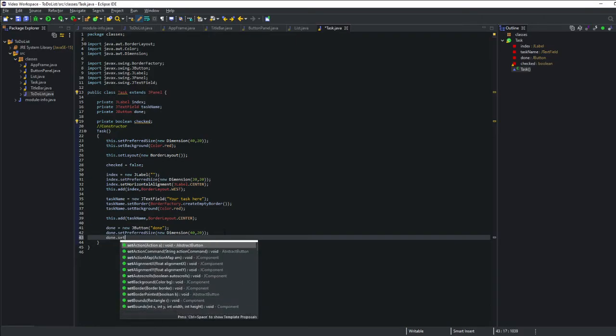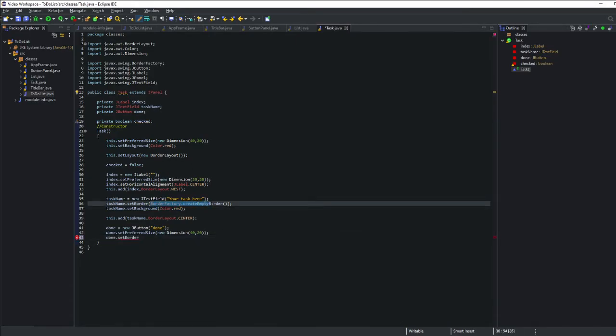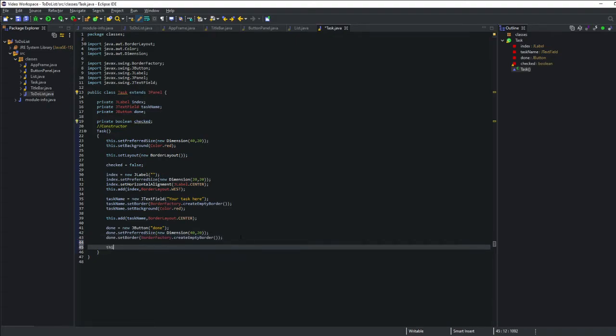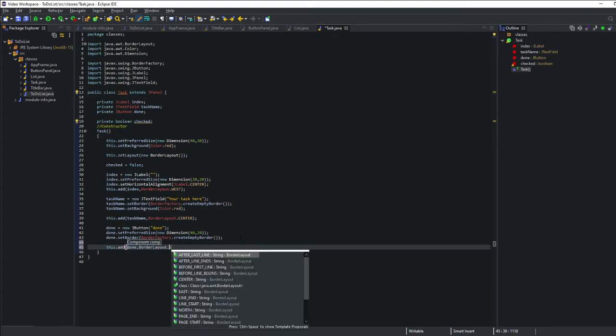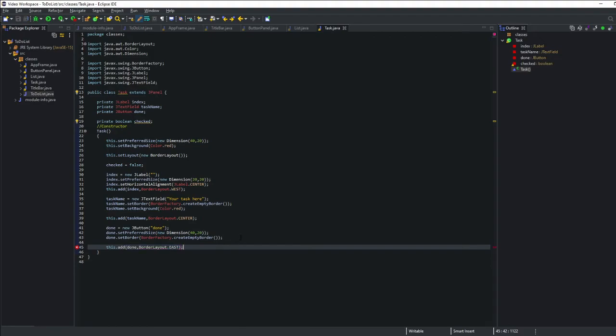Okay, let's set a border on this. Set border. I'm going to do the same as up here. I just want to create an empty border. So let's just copy this. Copy. Paste. That should be the same. And then let's add done, BorderLayout dot where? No, east. Okay. I think that's all I need in here as far as the layout goes.